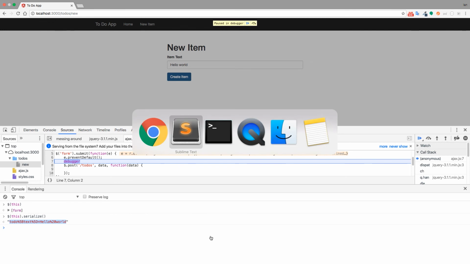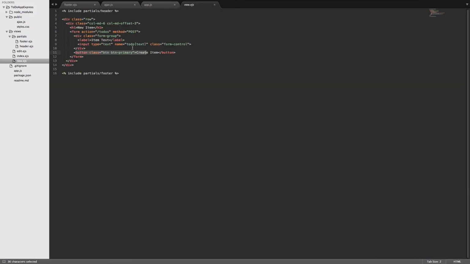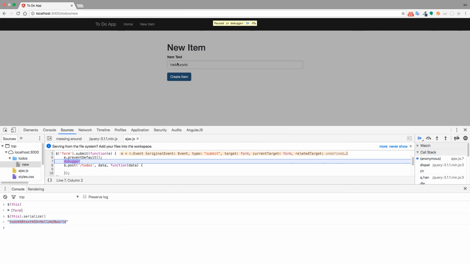So if we go back and take a look at our new.ejs, we have todo text here, which is what's going to be put on req.body on the server side, and then the value for this, of course, is whatever the user inputted. In this case, it's hello world. So this has been turned into a string, and now it can be submitted to the backend where it'll be used to input to the database.